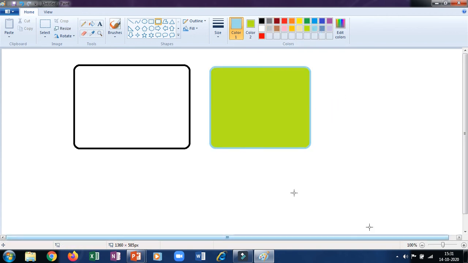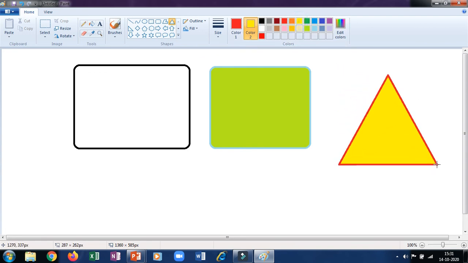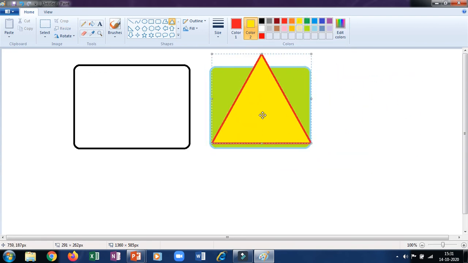Okay, so you can see the difference. Color 1 is light blue and green over here in color 2. So let us take some other shapes, I will show you. Let us change color 1 to red and color 2 yellow. Okay, now you can see the difference here.